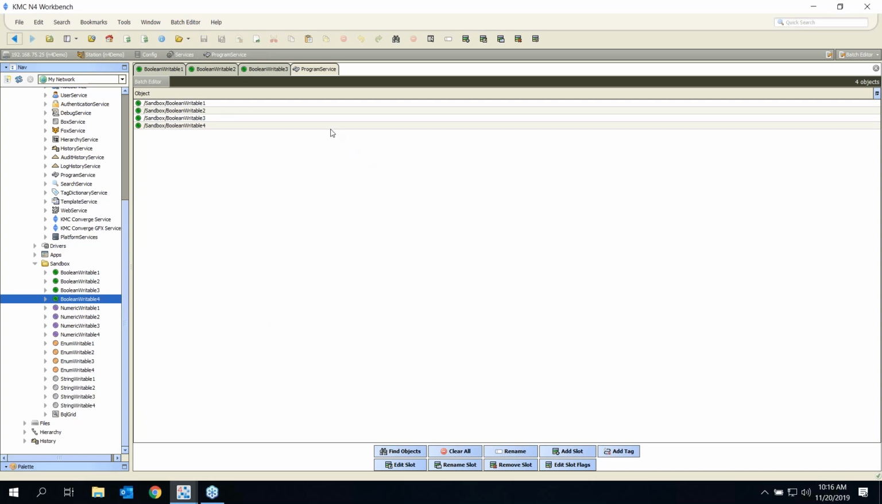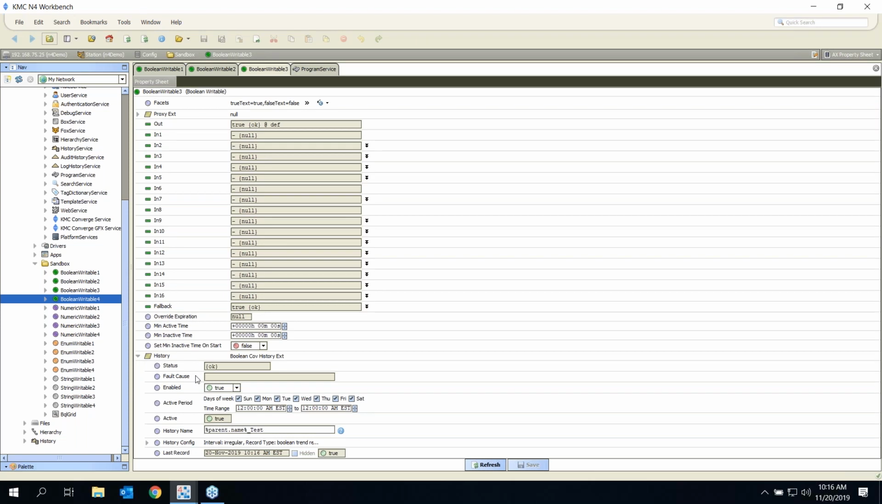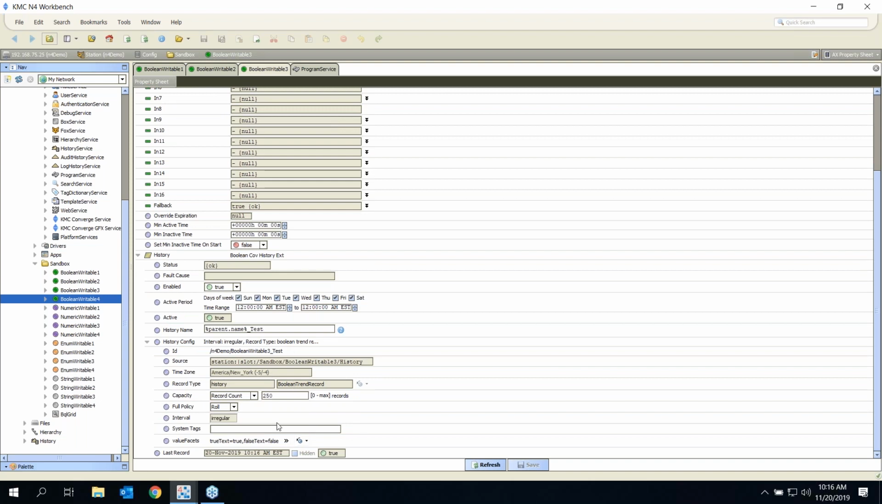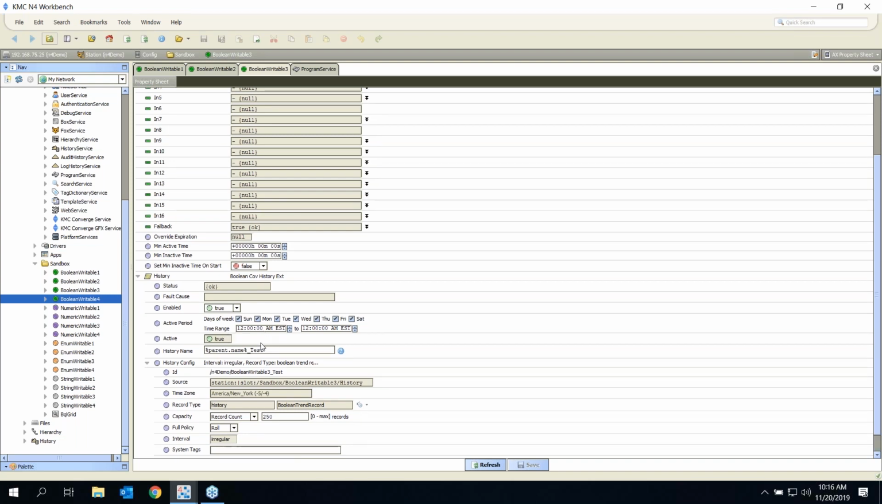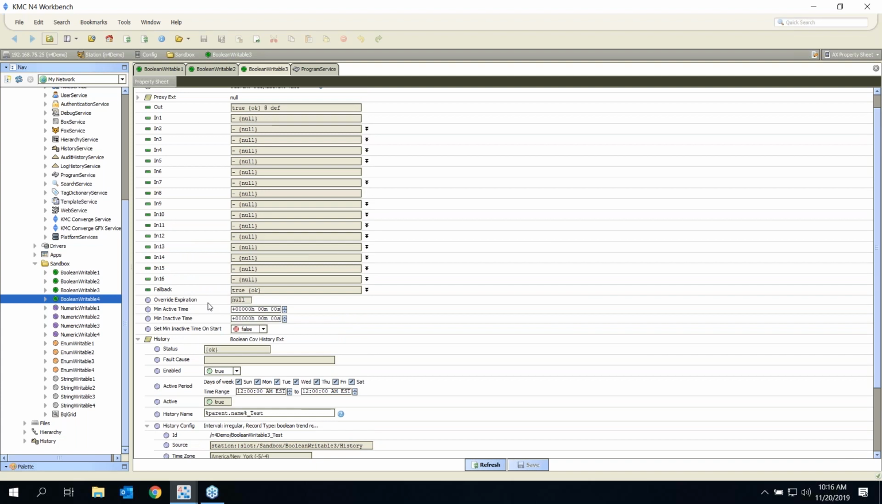Just to show you that, we'll click through a couple of those. We'll look at this one here and see that the history was added. It's been configured, it's set up, and now it's running. So if you have a job where you forgot to add histories or alarms on a bunch of points, you can run through the program service to find all those, and it could really help speed up some time. Can you just edit your existing history extension?